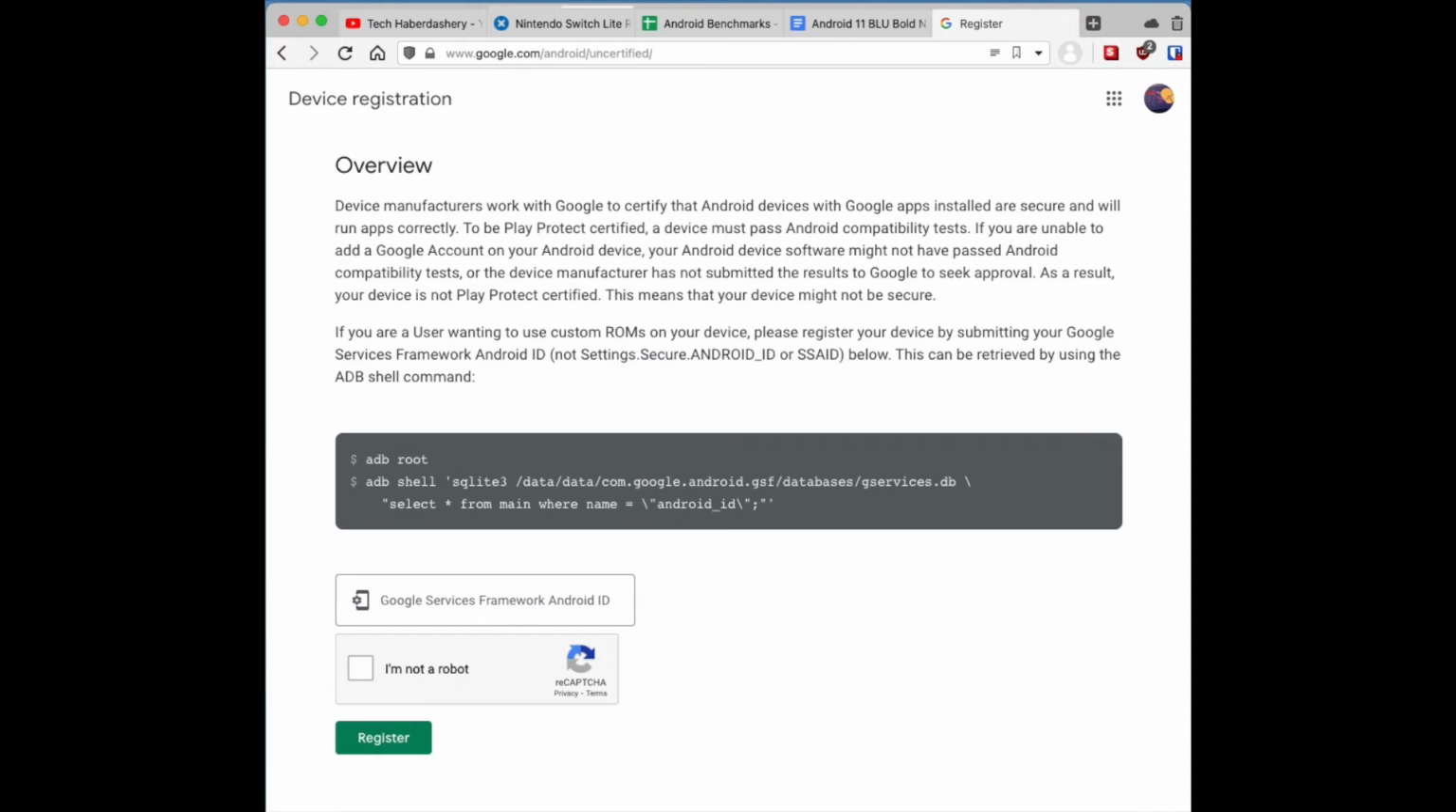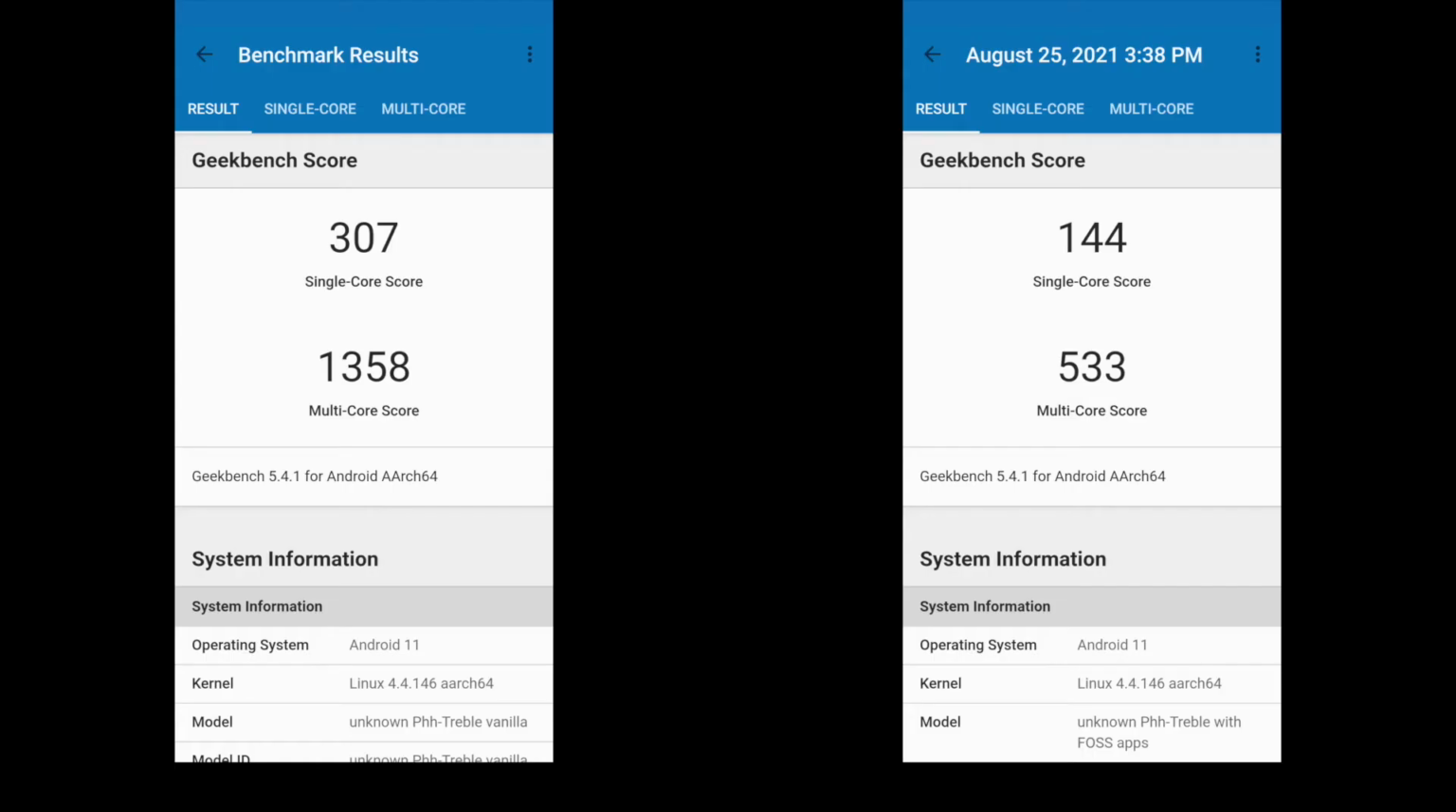I reran the benchmarks with the apps that I could get from the Aurora Store, and hopefully those are reasonably accurate to what you can expect if you can get your Google Play services to run. So we will start with something simple that kind of everybody is familiar with. We'll start with Geekbench and check those scores in comparison to each other.